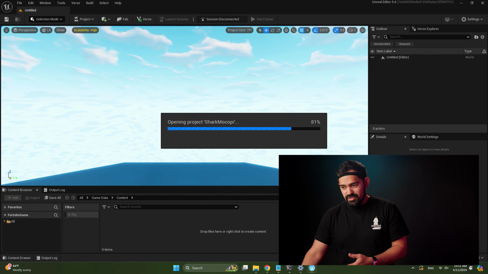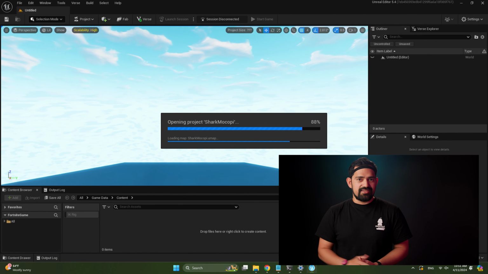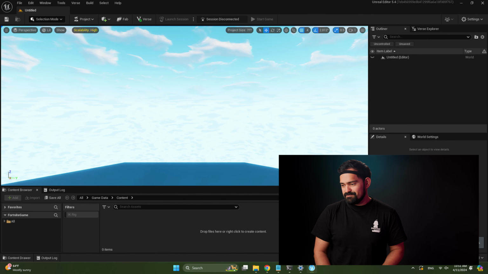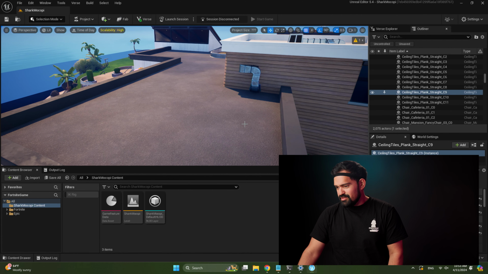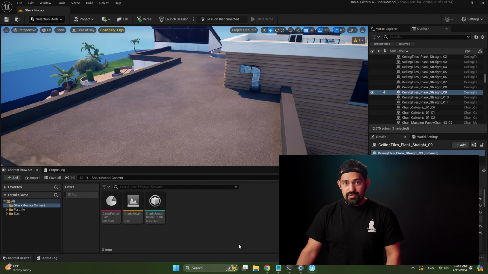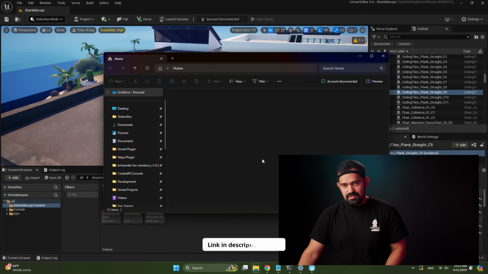I've created a brand new project here, called it Shark Mocopi. Feel free to pick any template or any island that you want. Alright, so I got my brand new island over here, nothing in my project. And the first thing we want to do is bring in the mocopi mannequin asset, and you can find the link for that in the description as well as in Epic's blog post.